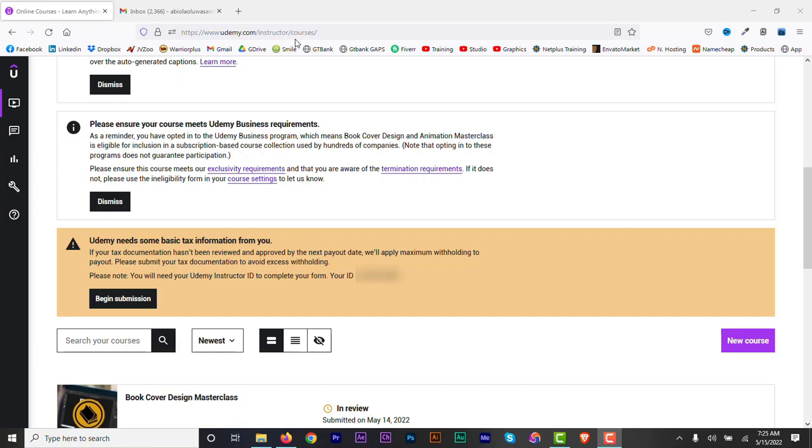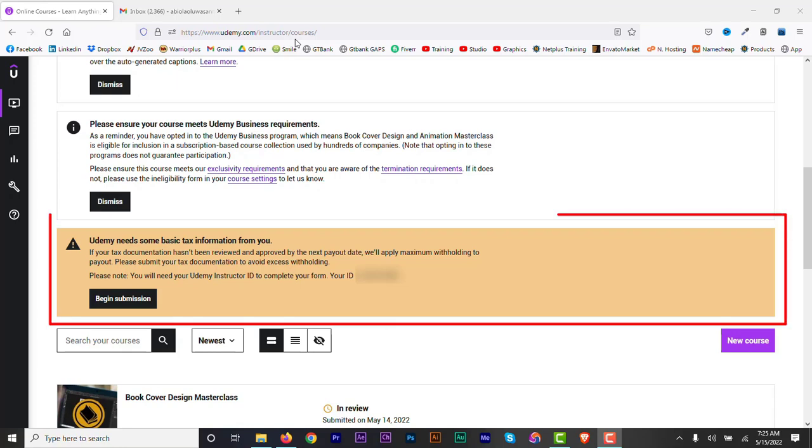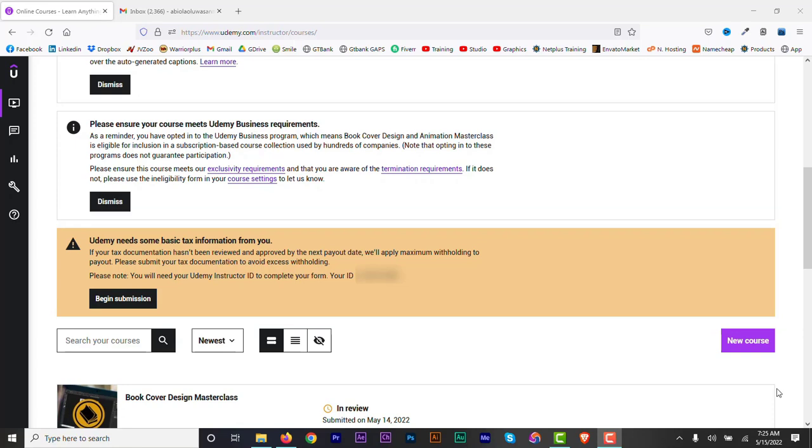The tax deduction is based on your location, and if you don't fill this form, the maximum 30% tax deduction will be applied to your payout. Filling this form also completes the Udemy business requirements. Once you start earning as an instructor, you will see this notification in your dashboard. As you can see right here, you are required to fill your tax documentation before your next payout.